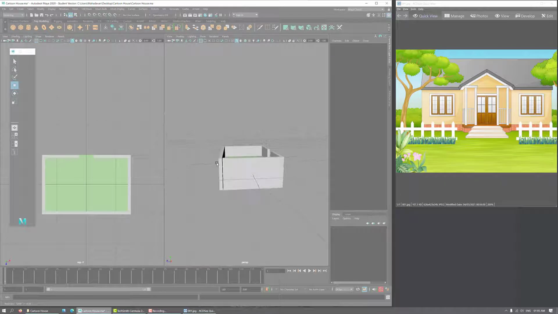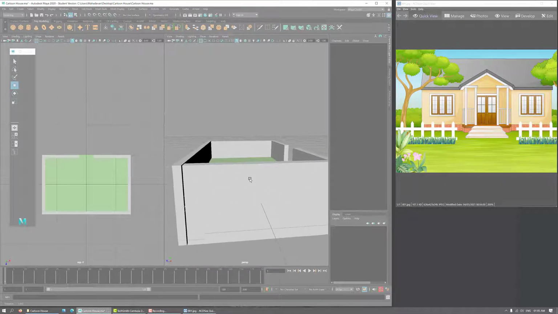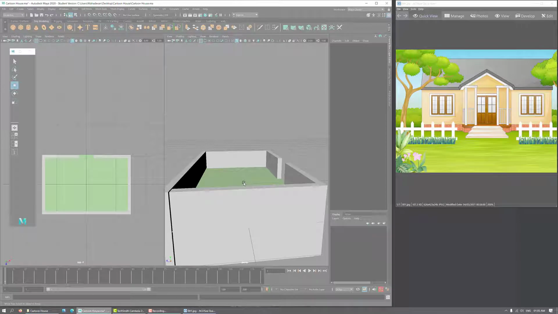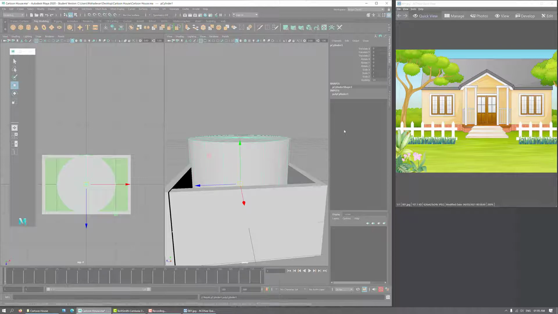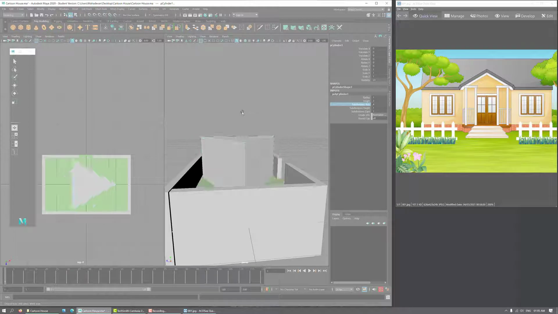Okay, the roof part. So I need a triangle here. So which object would give me a very good triangle? I need to think about it. So I think my cylinder would give me a triangle. We'll see. So I'll reduce the number of poly subdivisions. Yes, my cylinder is giving me a triangle.